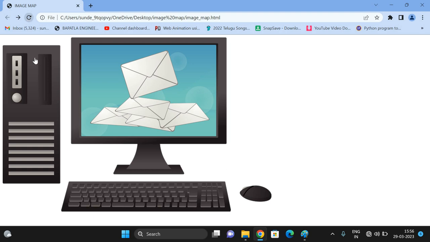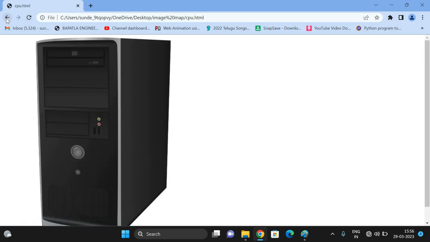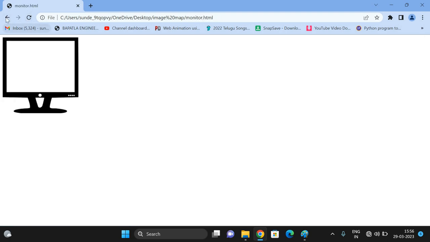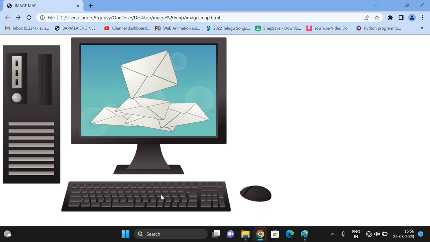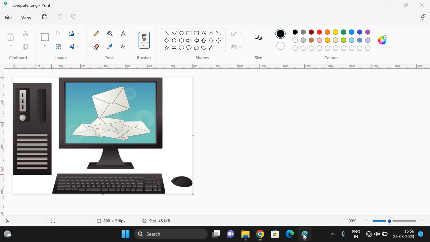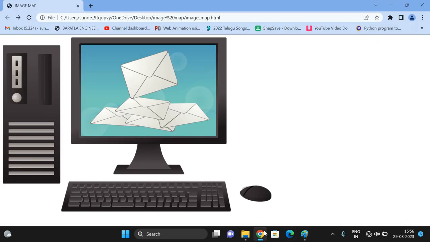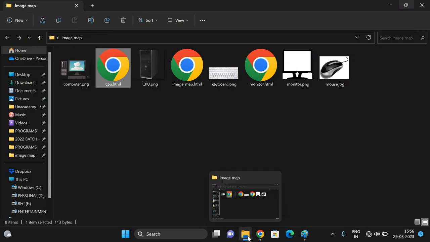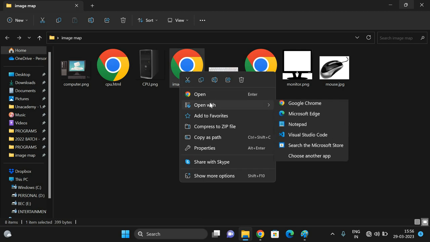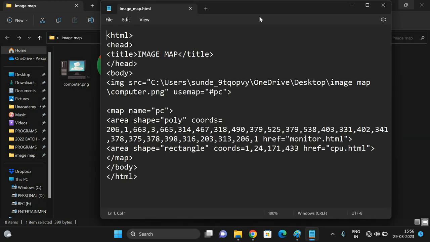Now you can observe, if I click on this, the CPU image will be displayed. If I click on this, the monitor image will be displayed. Similarly, we can create the same thing for both the keyboard and the mouse. Let us take the mouse. I'll create the same thing for the mouse, right?